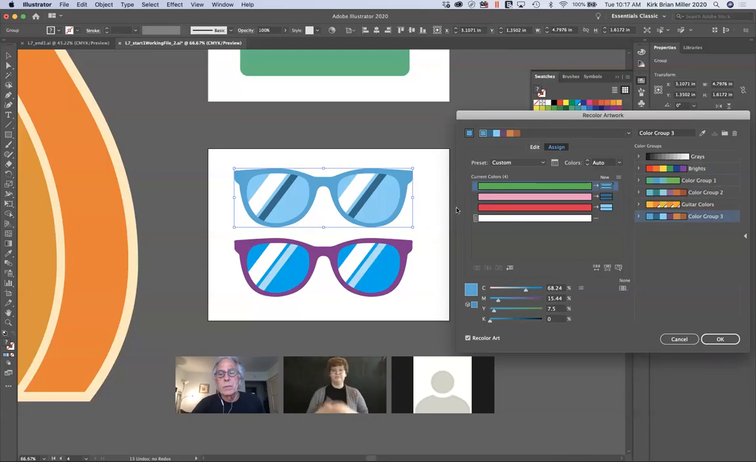And now what we're going to do is reassign some of those colors. I'm going to go back down here and select our new color group down here. Now let's say, for example, as it reassigns these colors, that I decide, you know what, I still want the green frame, but I want the lenses to change color. If I click in here, in the middle where the little arrow is, it will undo that change. So now I've reverted back to the original.